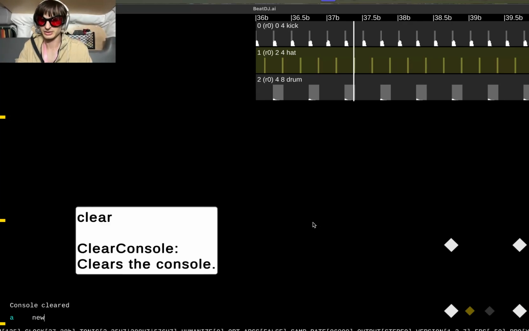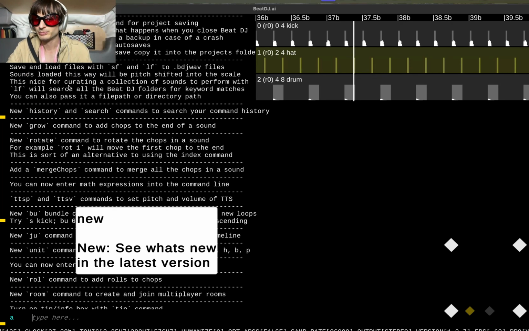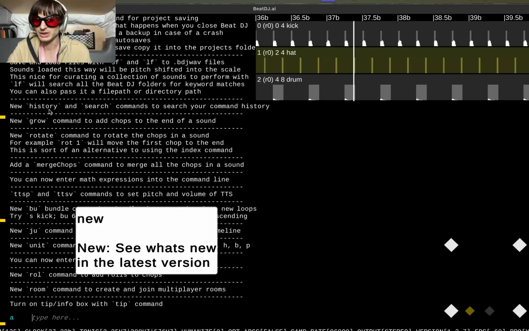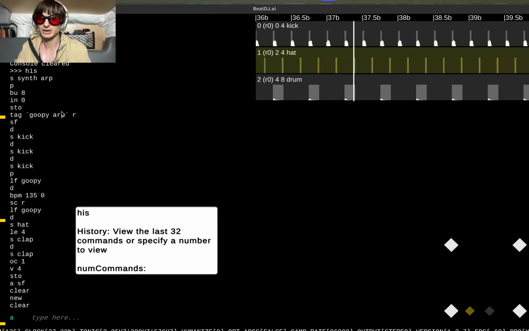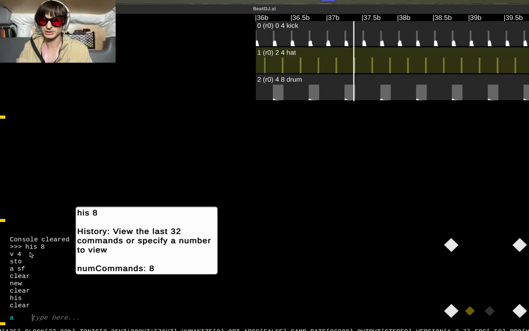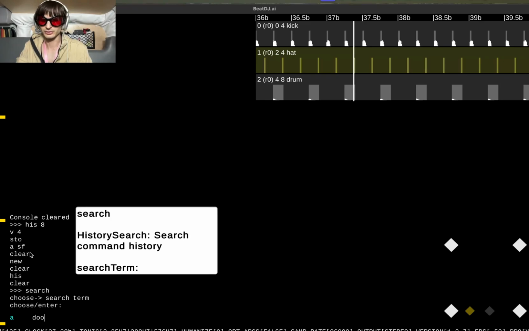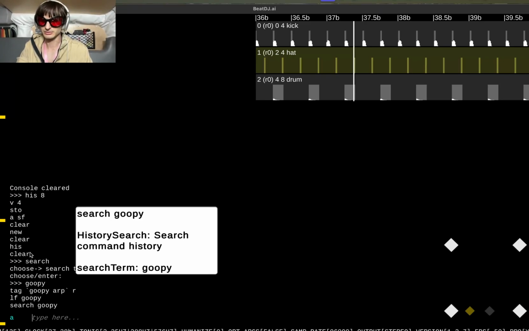Yeah, so let's see what else we got new in this version. There's a new history and search command, so you can run HIS for history, and it will show you your previous 32 commands. You can even give it a specific number to show you. So I could do like that, that's your 8 previous commands, and then there's search. So I could search for all the times I used Goopy. That can be handy if you're trying to recall a command you did earlier.